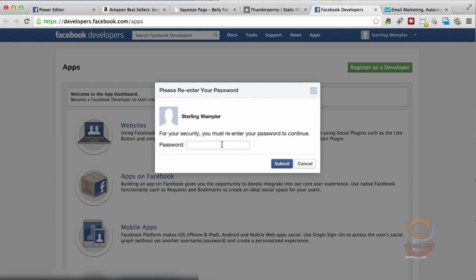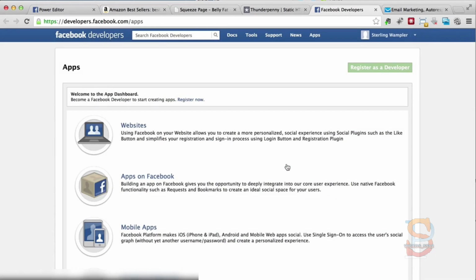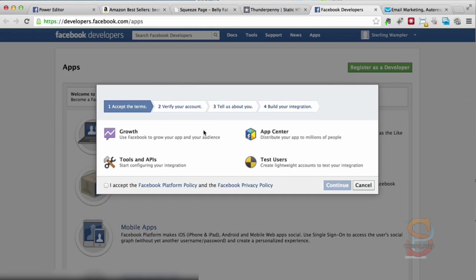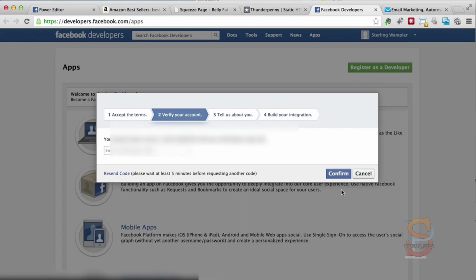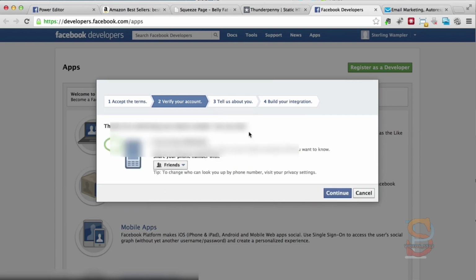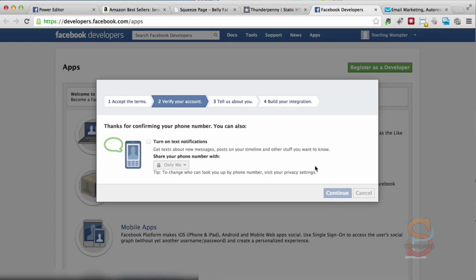Okay, so I'm going to enter my password. All right, now we do need to take a few steps over here to verify everything. I'm going to have to verify my phone number, which is going to take a few seconds. Just waiting to receive a message. Okay, here we go. 4345. And let's confirm it. We don't really want to share our phone number, so I don't need to turn on text notifications. I'm just going to continue again.